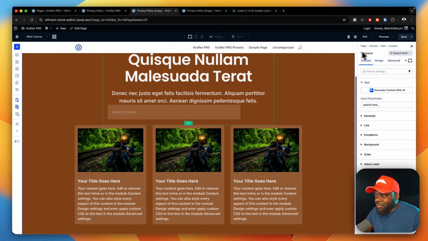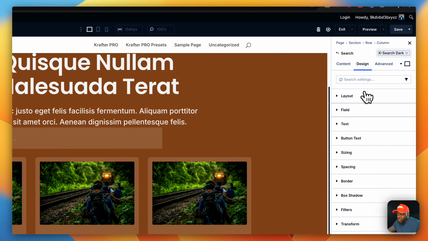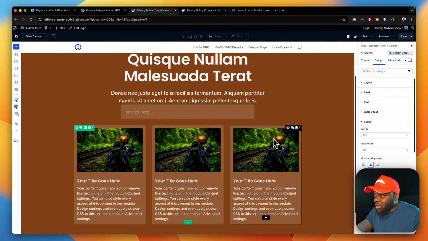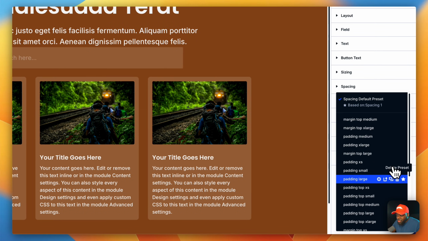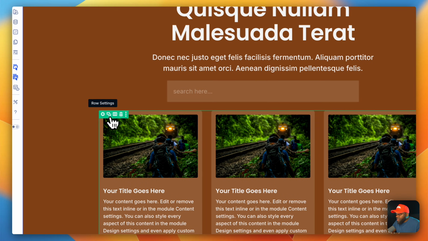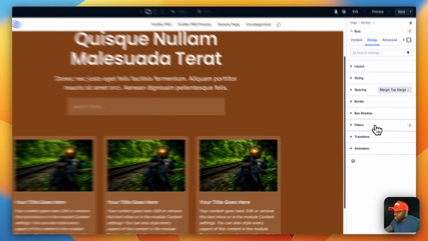So if I save, in fact, let's center this to make it look nice. I'm going to come over here to design, sizing. We're going to center that, and we're also going to add a margin to the top. Okay, so we're going to use our design system. I'm going to come over here to spacing, and we're going to say margin top medium. There we go. And then for this here, we're going to say margin top extra large.